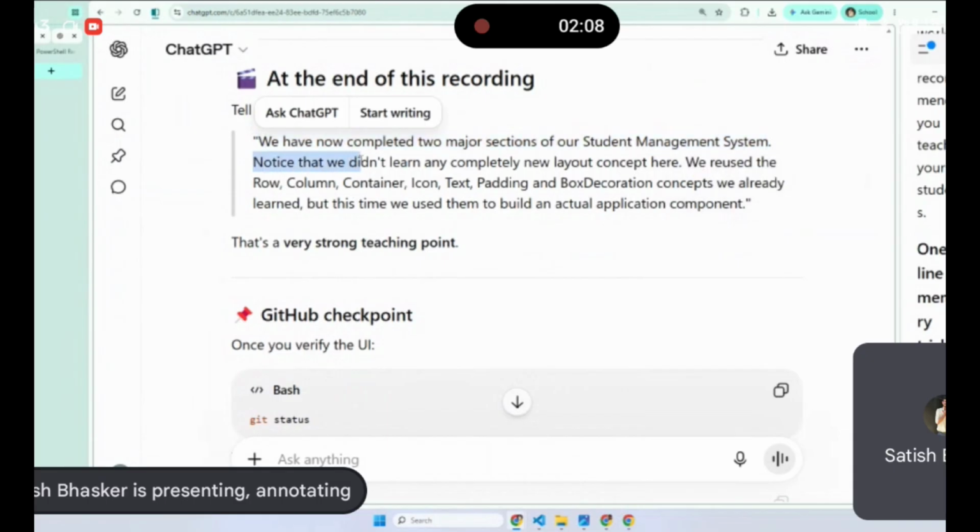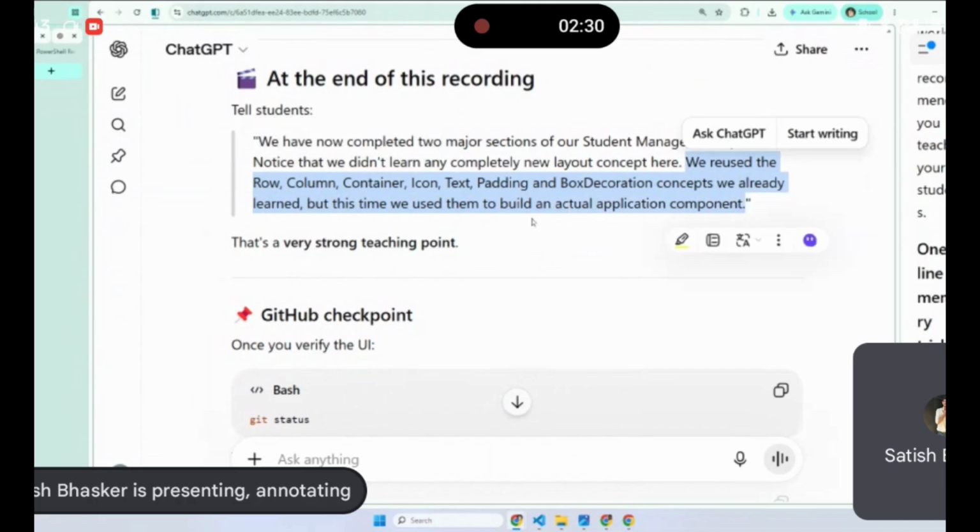Notice that we didn't learn any completely new layout concept here. We reused the row, column, container, icon, text, padding and box decoration concepts we already learned, but this time we used them to build an actual application component, which we are using in the student management system.